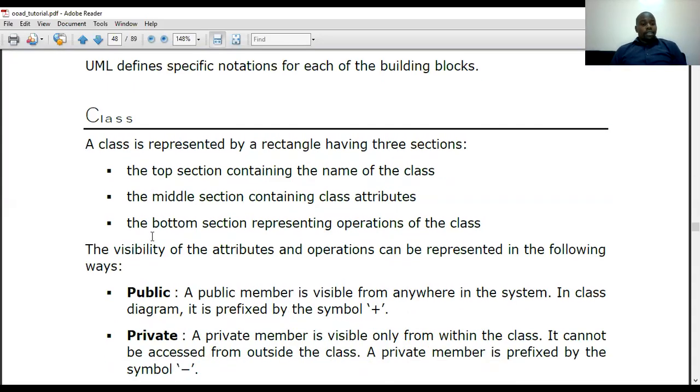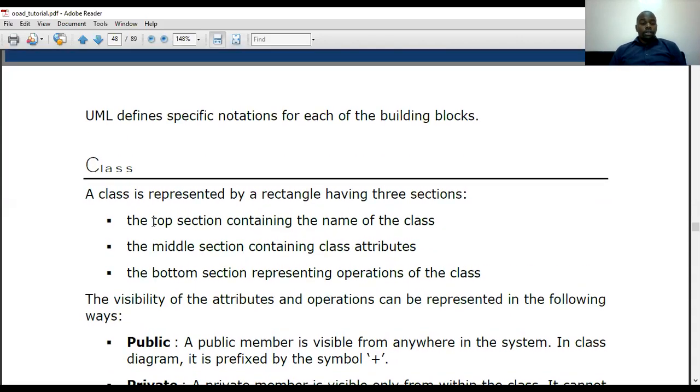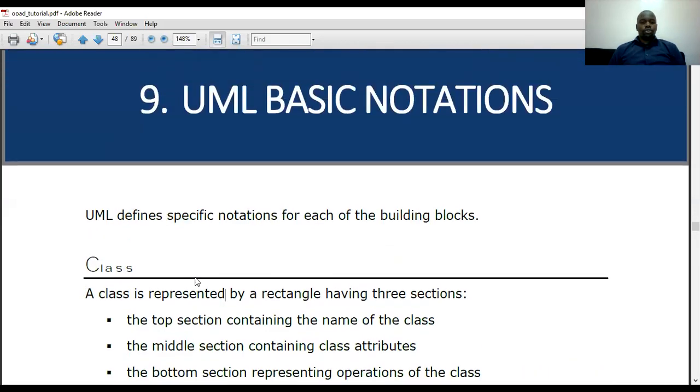So a class diagram. Now, a class diagram basically shows the classes that are in the system. When we are doing object-oriented programming, we are going to get to a point where we are dealing with classes and objects. So in OOSAD, there's a way we represent classes and objects using diagrams. And so classes, we represent them using class diagrams. Now, what is a class? That is the first thing to understand.